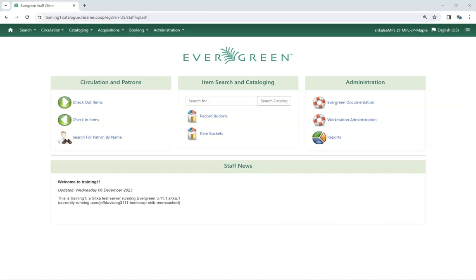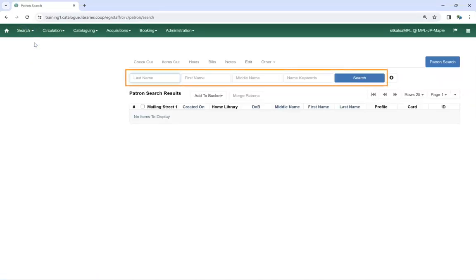If the patron lives in your home library area, you should search for the patron by name. Go to Search, Search for Patrons. Enter the patron's information and click Search.